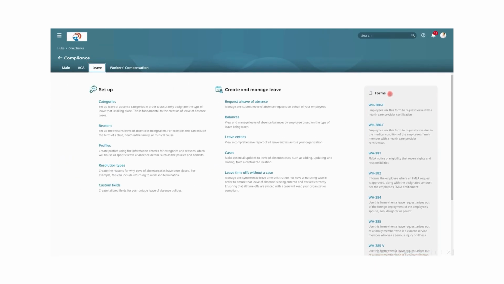As you can see, with this leave management solution, you are able to better support your people by automating your leave administration process, all while minimizing your compliance risk.